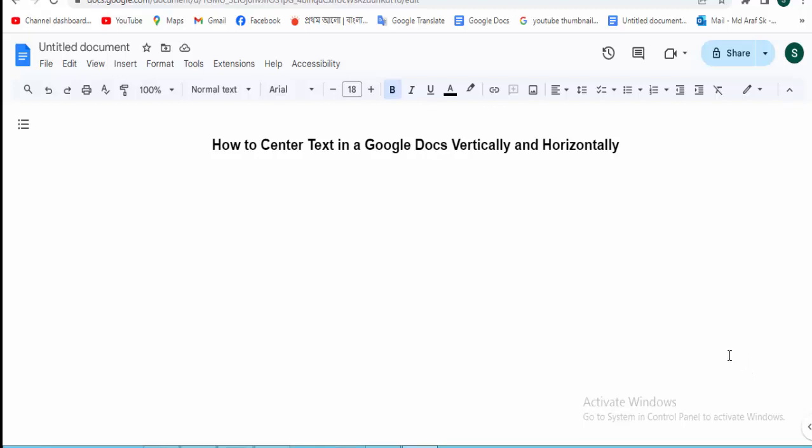Today's video: how to center text in Google Docs vertically and horizontally. So let's get started. At first, open your Docs file.